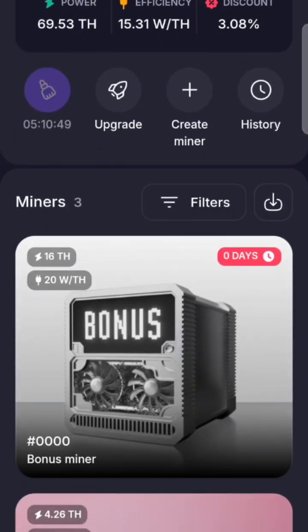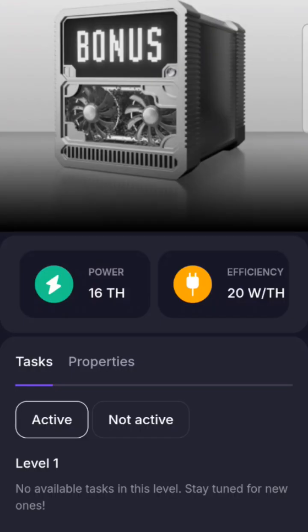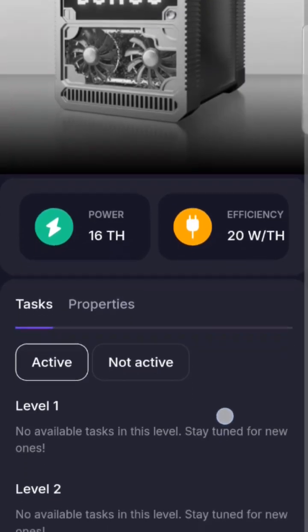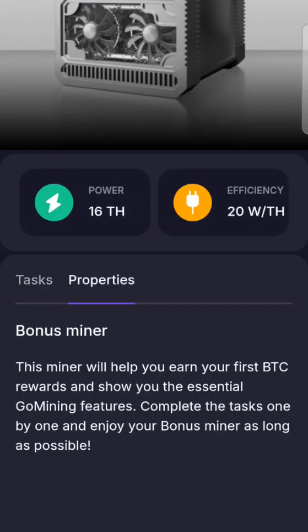My bonus miners ran out. You have a bonus miner for 20 days, and it'll give you a 16 terahash mining rate with a 20 watt per terahash power efficiency. And you really don't need to know anything here. It just tells you that this miner will help you earn your first Bitcoin rewards and show you the essential GoMining features. This is your way of learning the system before you actually have to jump in and spend any money.